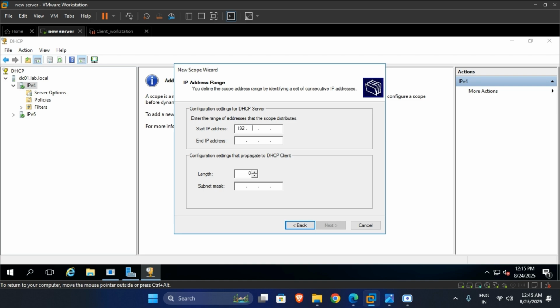So I will give 192.168.40.200. This is the start IP address I want it to start from, and 192.168.40.210 as the end. Now I want this DHCP server to assign the IP address to the client from this range only.